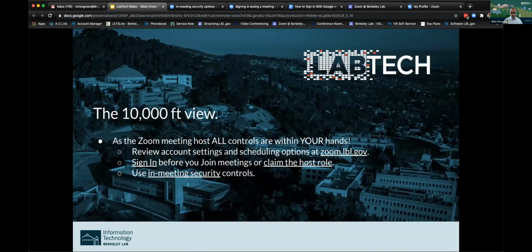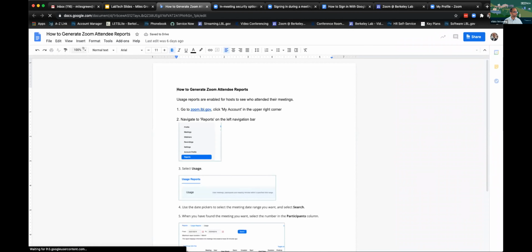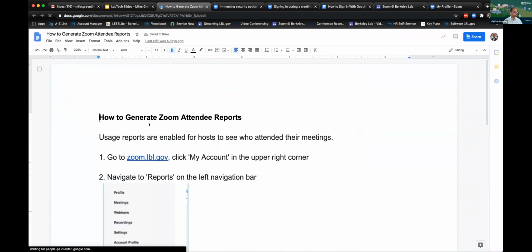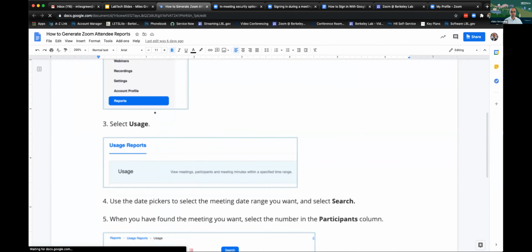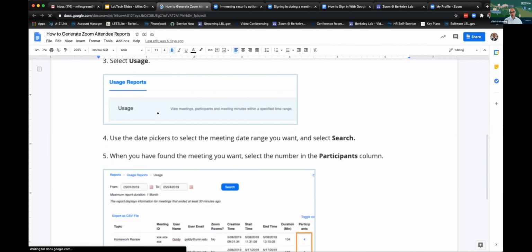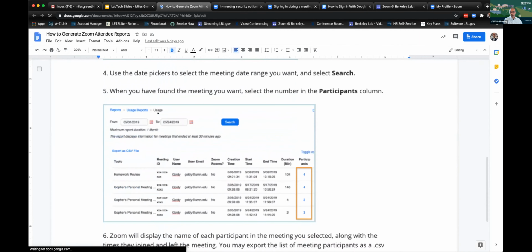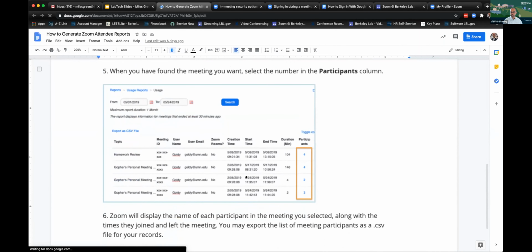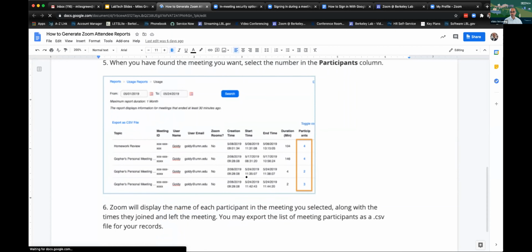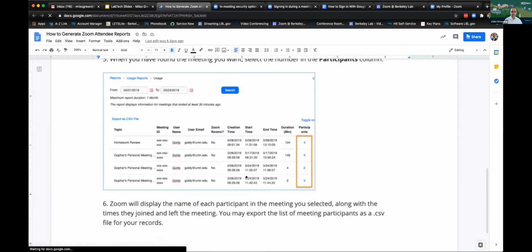Okay. The next thing, after the meeting is over, well, who attended? Can I get an attendee report? Yes, you can. Go to zoom.lbl.gov. Click on the Reports tab on the left side. You'll select Usage Reports, and then you can use the date picker to select a range. Once you find the meeting you're looking for, you can actually generate a CSV file with everyone who attended your meeting. And what I typically do is copy it into a Google Sheet and then share that with whoever's interested.